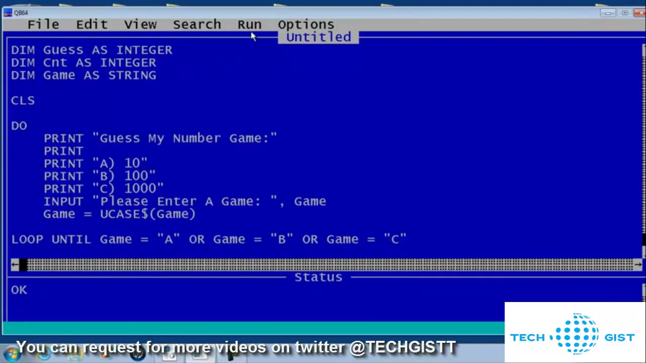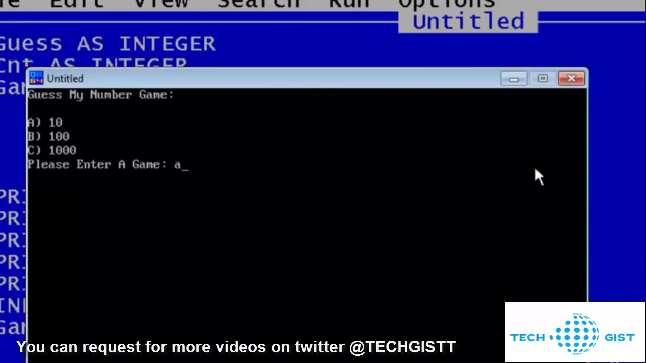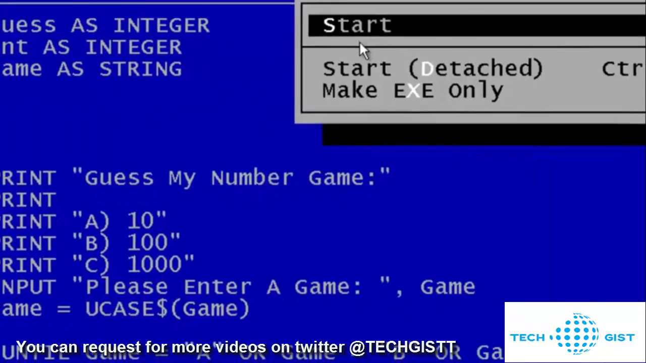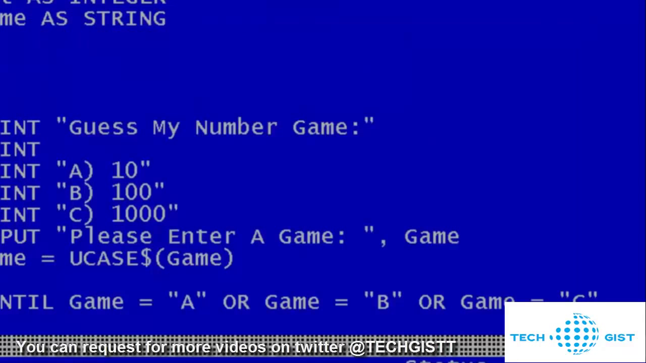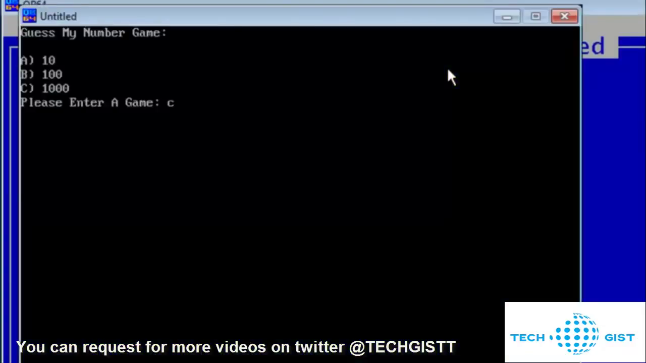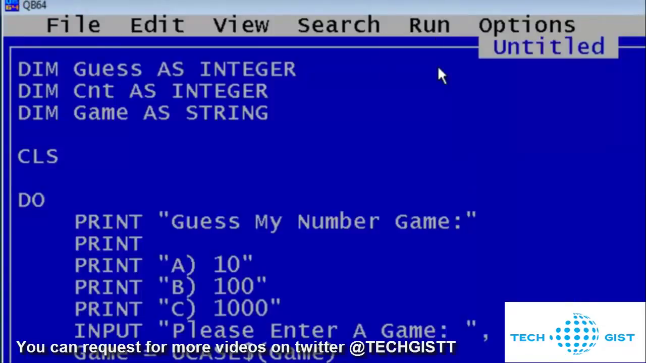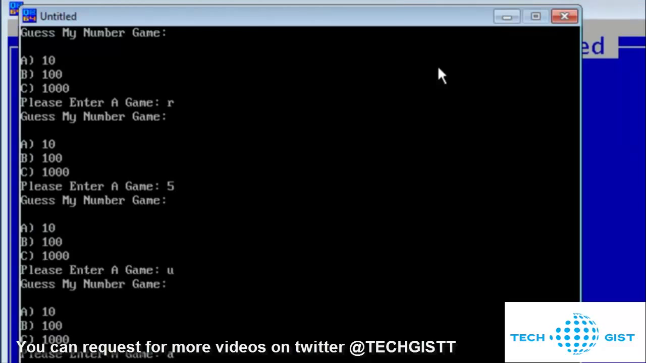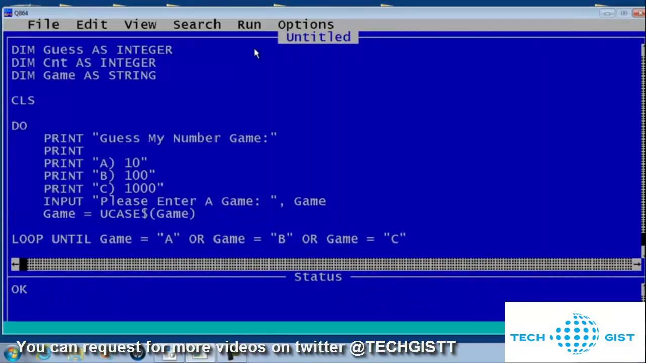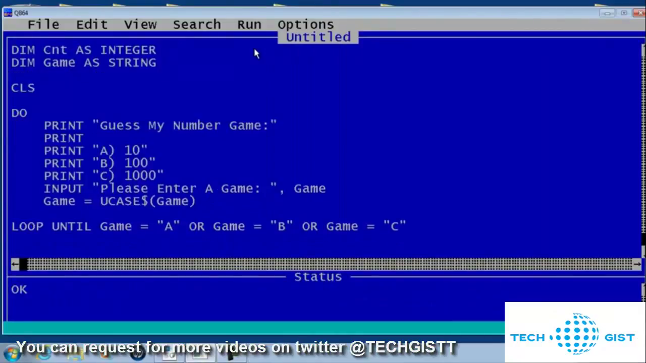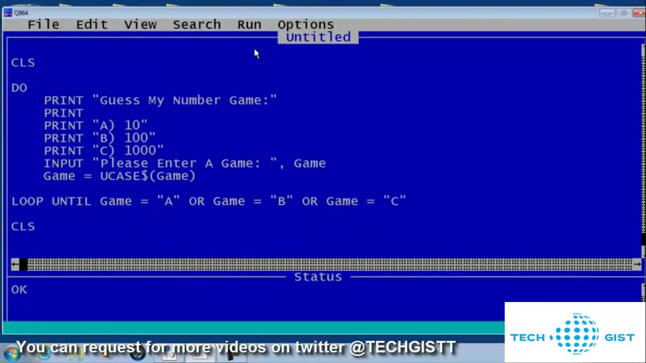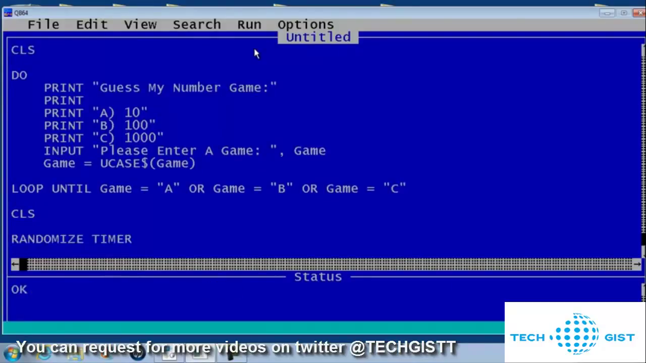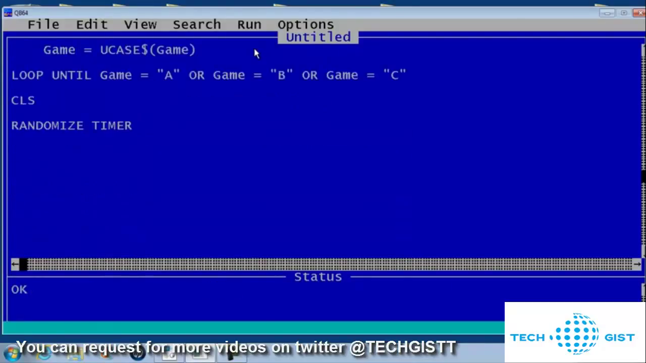Okay, let's go ahead and give this a try. A works, B works, C works. And if I put something other than A, B, or C, it repeats until it gets an A, a B, or a C. Okay, everything looks pretty good. Let's move on. Clear the screen and randomize timer. Depending on what the user has selected, we'll use a select case.